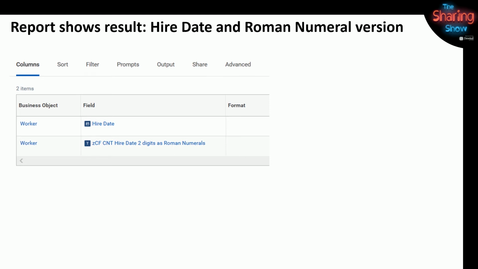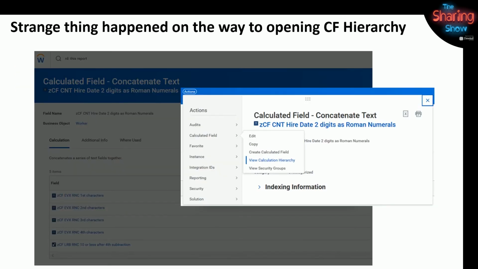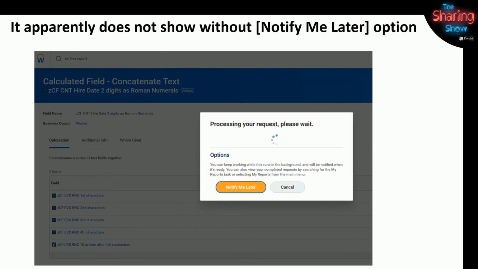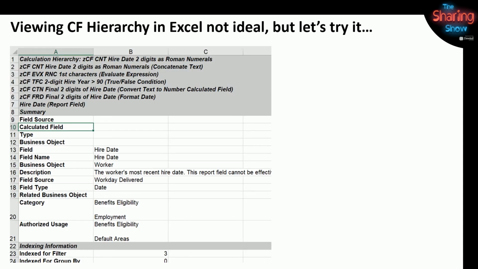Now, here's what I did at the end when I finally got this monster done. I put it into a report and I right click or I click the 3 dots and I want to view the hierarchy. And in the hierarchy, I'm just going to show you a picture of how incredibly involved it was. Well, the hierarchy doesn't even show up. I don't know why. I've never seen that happen before with a calc field. So I went ahead and let it go to Excel. Not ideal, but let's take a look.